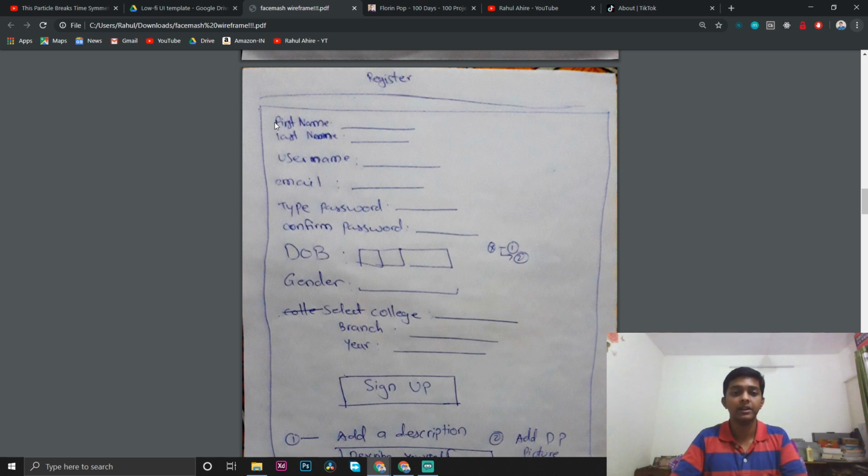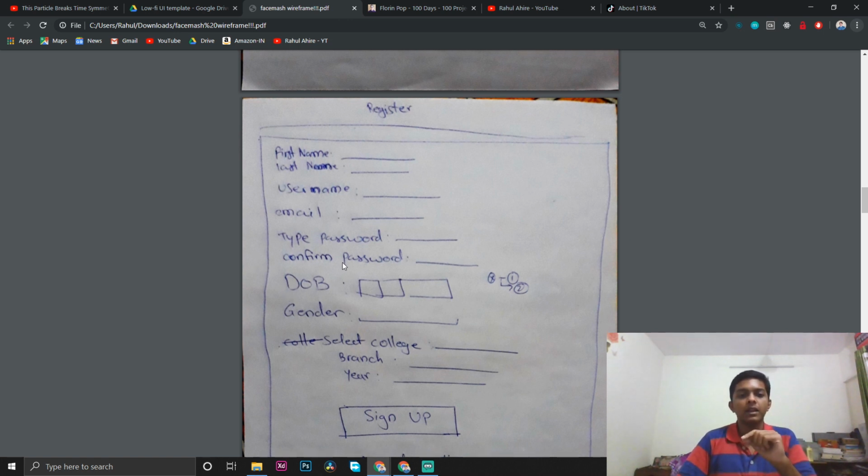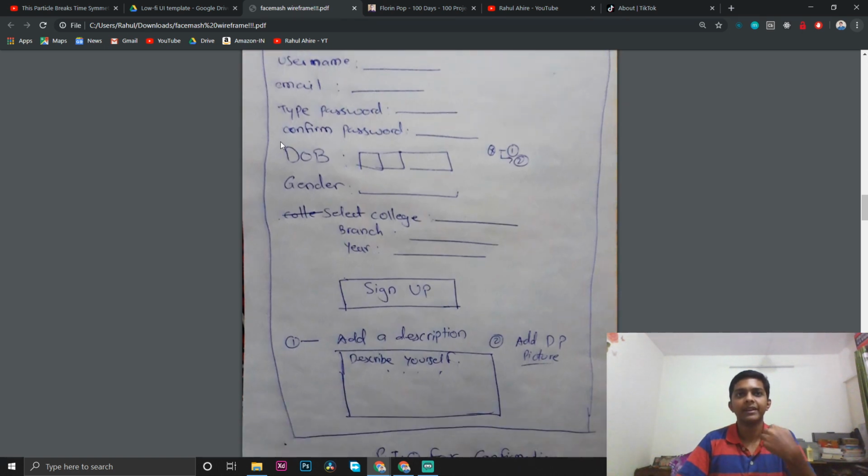So what I'll essentially do is divide all the things right here. As usual, we have name, first name, username, just like Instagram, email, and we type a password here, and confirm password. So up till right now, this section we will make as section 1, and the next section will be on the next page. We will make it using React DOM, so that it would be a faster process.